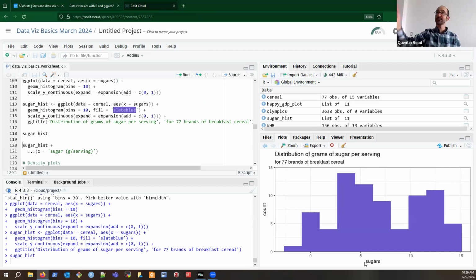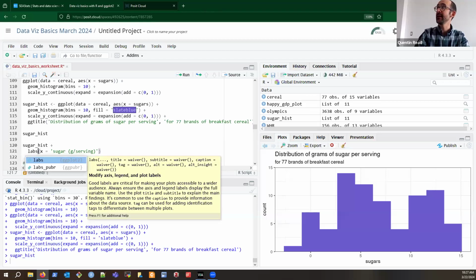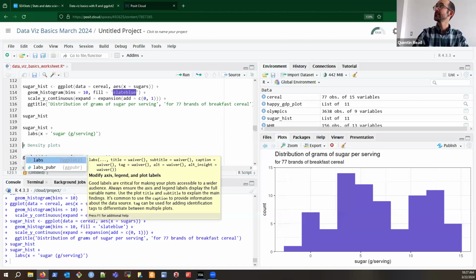We might want to put the units, so we can add this labs function with an argument x equals the name of the x-axis. And so that's kind of nice. So that was histograms.